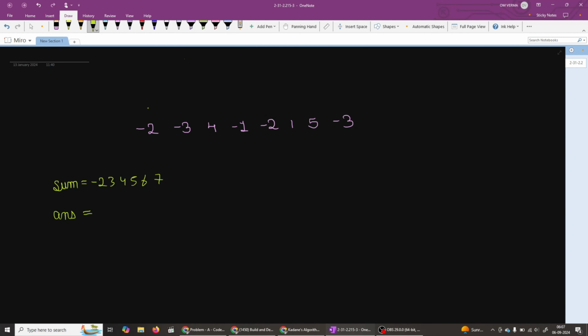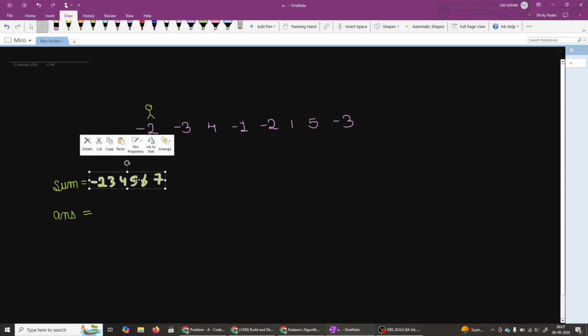Now this pointer is standing here. Okay, sum will be 0. My answer will be this.